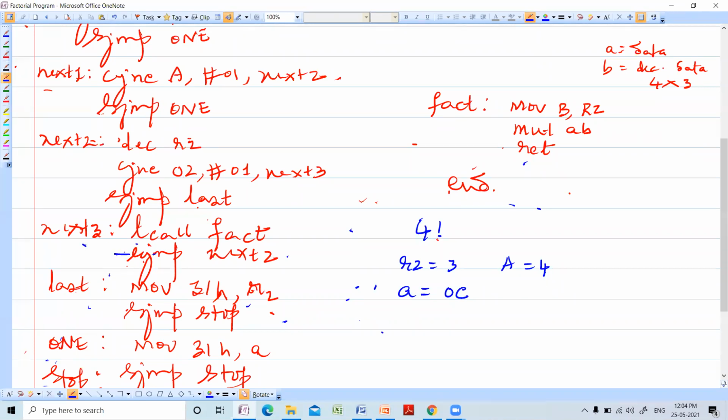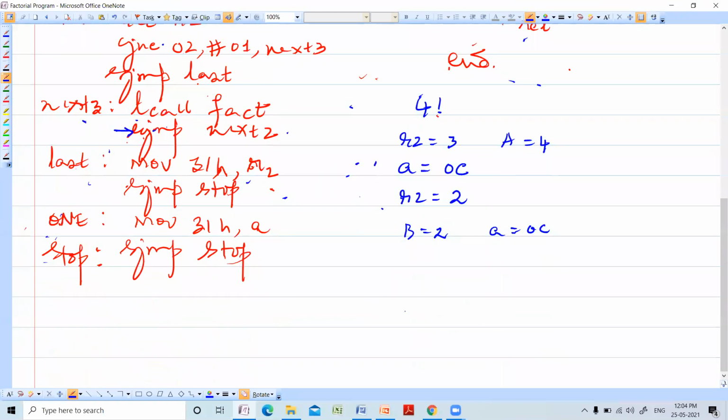When it returns to this point, SJMP next to do. So decrement R2 once again. So for the next iteration, R2 becomes 2. Once again, it is not equal to 1, so it will once again call the subroutine. When it calls the subroutine, R2 to B. So now B becomes 2. A is 0C. It will perform 12 into 2, that is 0C into 2. So 24, and 24 in hexadecimal is 18H.